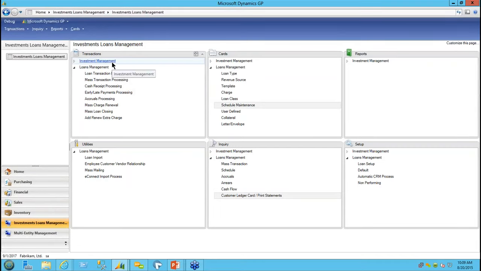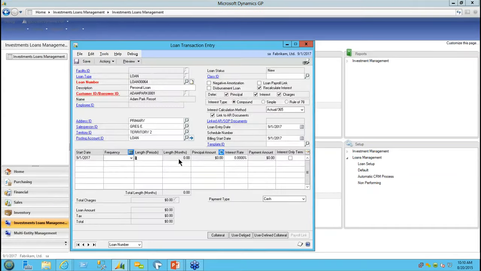So I'm not going to go through all of the cards and all of the setup options. We can talk about those another time, one-on-one. If you want to have a demo go through this, we can certainly go through that. What I want to do is quickly jump in and show you a loans transaction. So I have a loan that I've already started working on here.